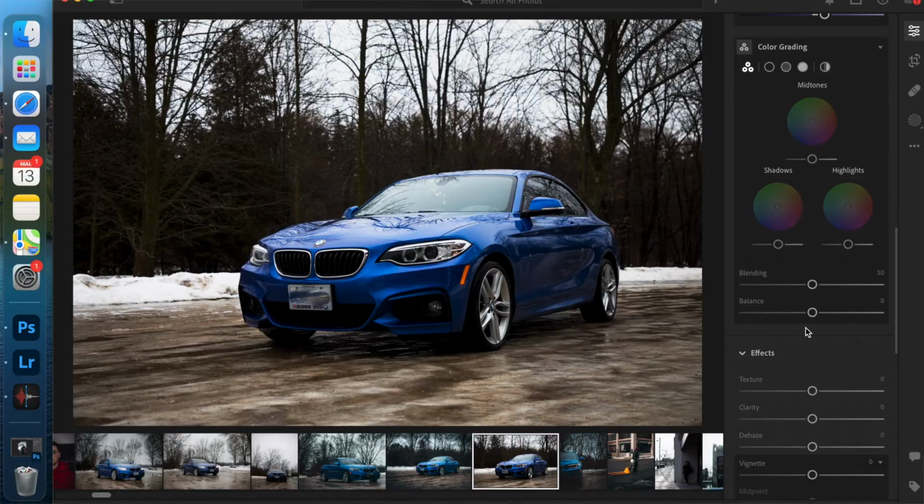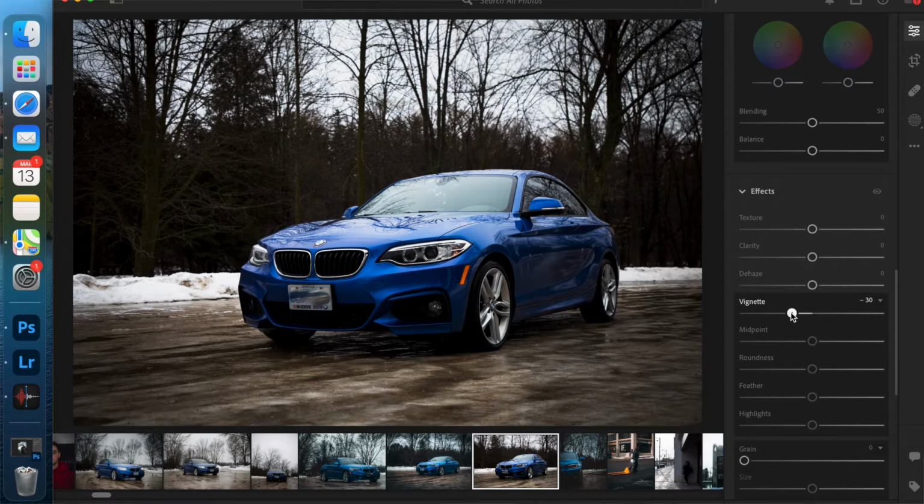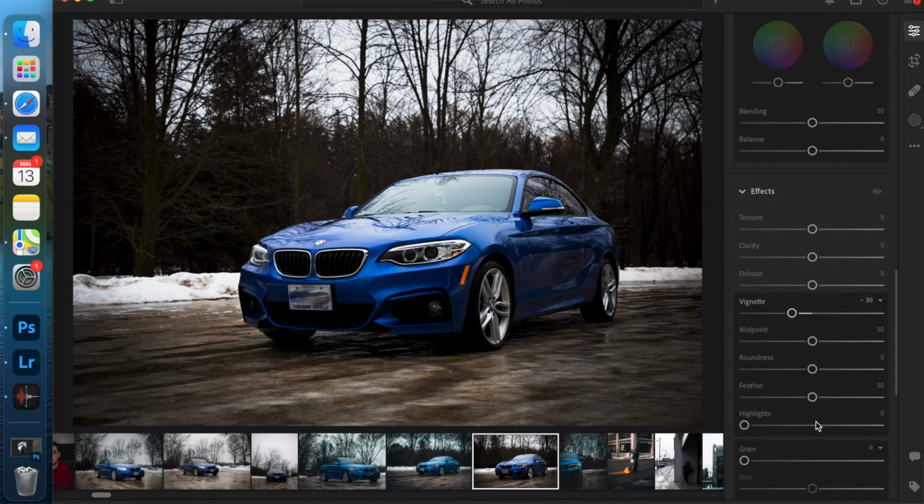Right now, we do know that the car is our main subject, but it still kind of blends into the back. So what I'm going to do is come down to the vignette, and I'm just going to put that around 30 or so. And because I don't like how dark this gets, what I want to do here is just throw the highlights all the way up, and I will take my feather and just put it around the 68 kind of deal.